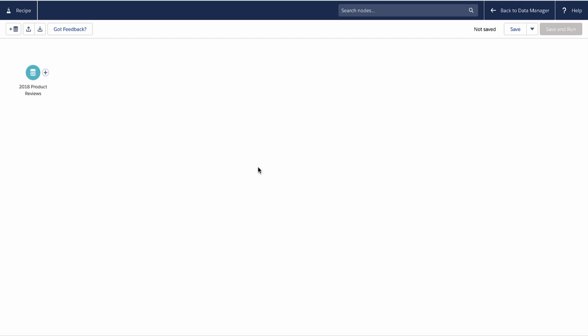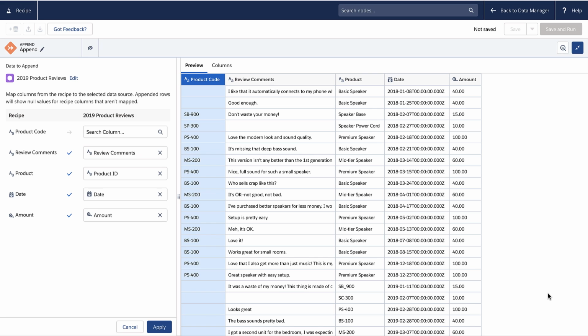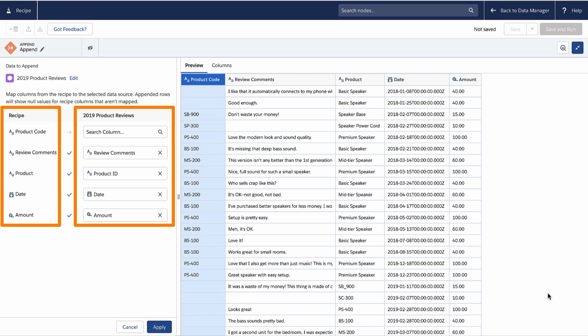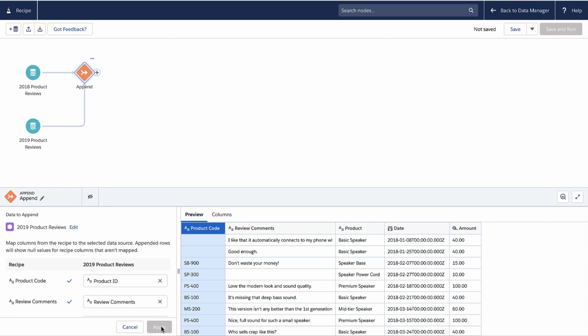To combine 2019 product reviews with the 2018 reviews, add an Append node. Analytics automatically tries to match columns between the 2018 and 2019 reviews. Some matches are correct, and we can fix those that aren't. Let's map the product code column to the product ID column, and fix the incorrect mapping for the product column. The Append node is added to the graph.